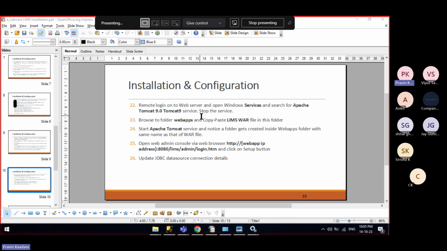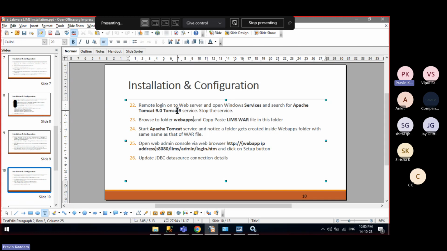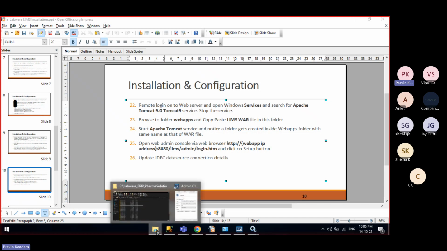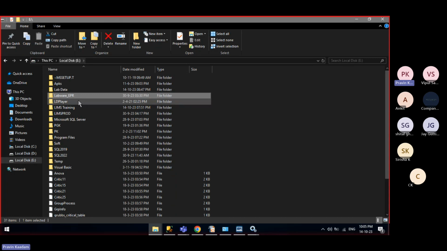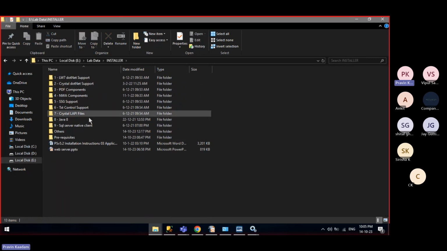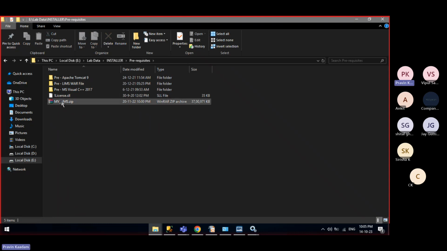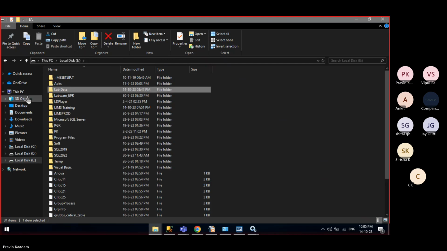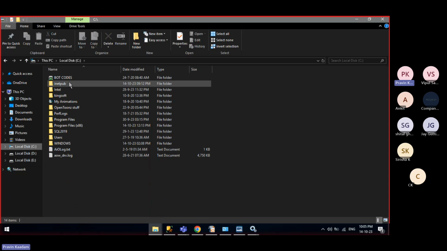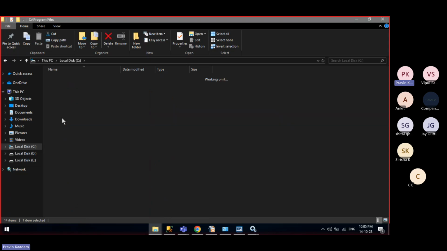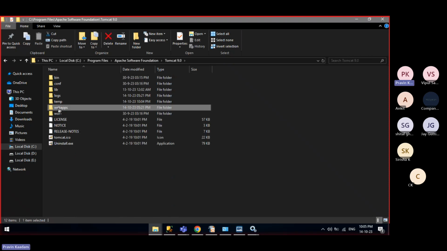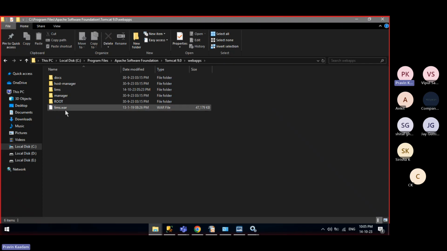So once you have stopped the Tomcat service, you browse to the webapps folder within Tomcat and copy-paste the LIMS war file. The LIMS war file is provided by Labware. Just browse to the installer folder, prerequisites. You can find the war file. Just copy this war file. Go to the Apache folder, which is C drive, Program Files, Apache, Tomcat, and you can find the webapps folder. Simply copy the war file here.